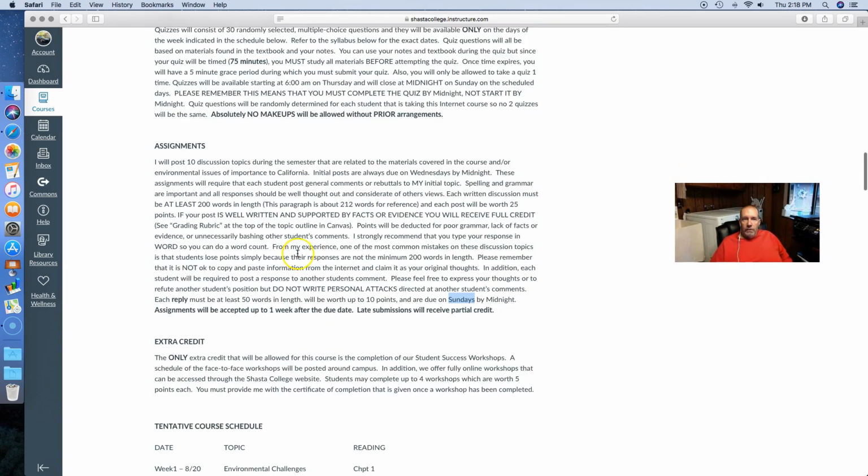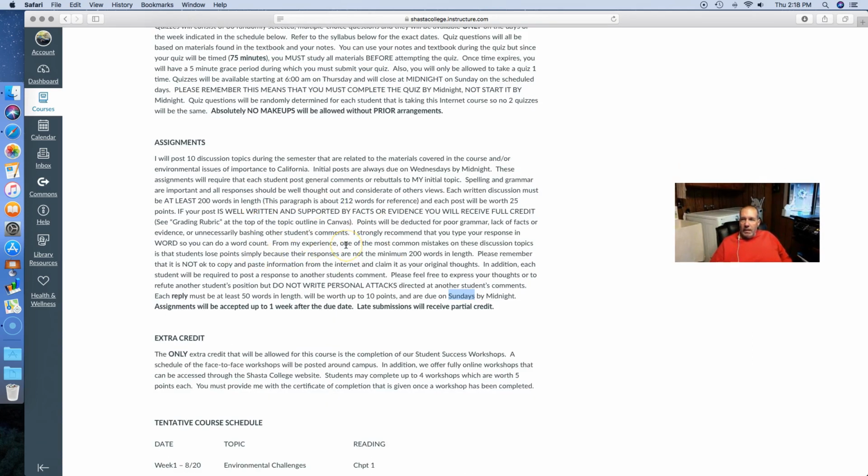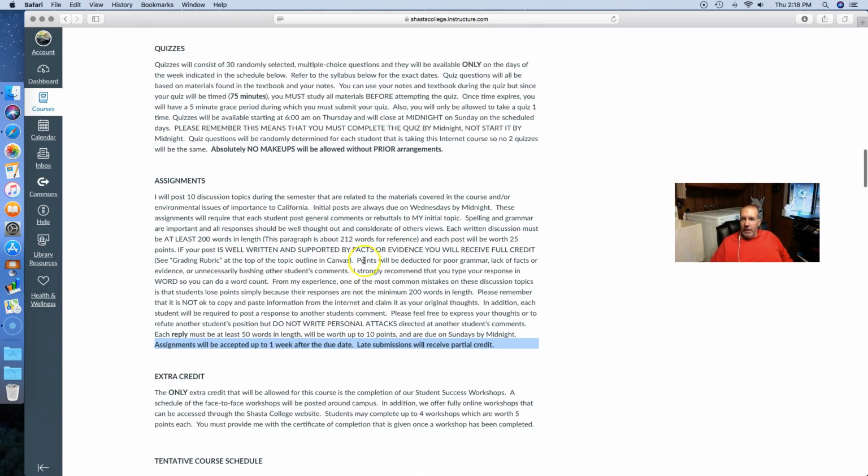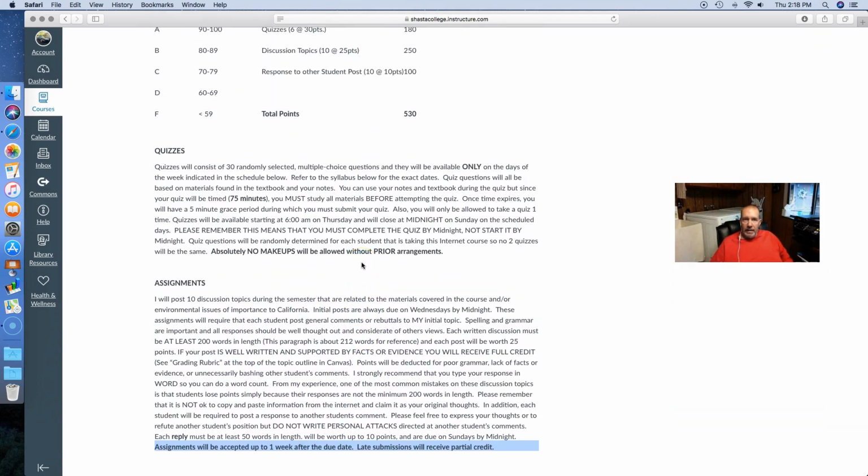Unlike the quizzes, you can submit an assignment late as long as it's turned in within 1 week of the due date. You can still earn partial credit, but some credit is always better than 0 credit, right? So again, you can review the information about the 10 discussion assignments. I already mentioned 6 quizzes, 30 points each.